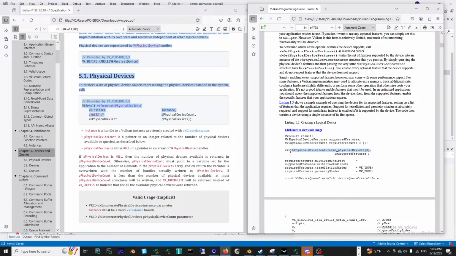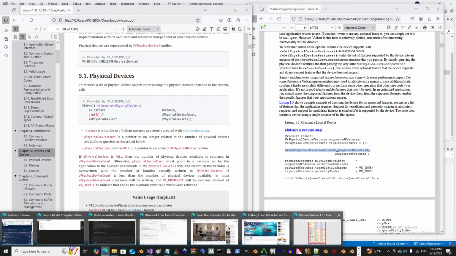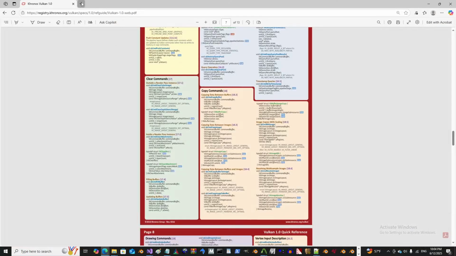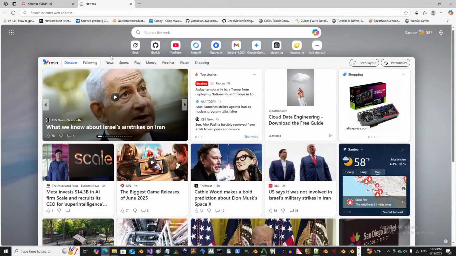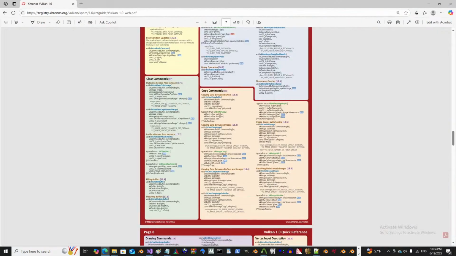Well, the best way I know how to fix problems like this is go to Google and type in quotes stuff. Right, you could also look here.